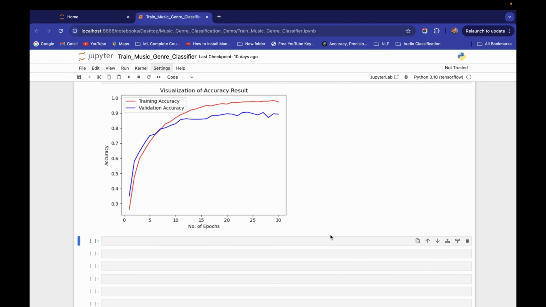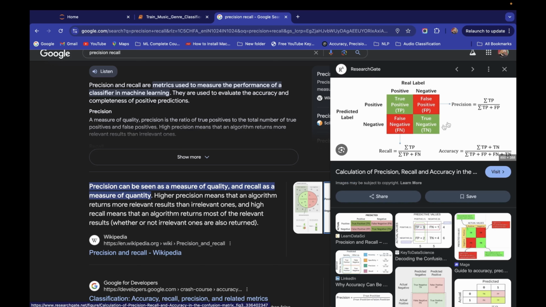Okay, I already explained precision recall in my plant disease playlist. So if you want precision recall, then you can go there. AI is also explaining that precision recall are metrics used to measure the performance of a classifier in machine learning. So this is the image, this is a very good example you can see.